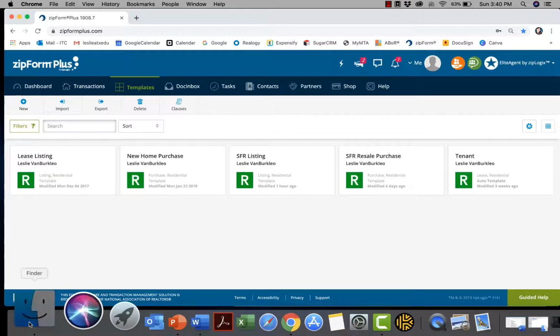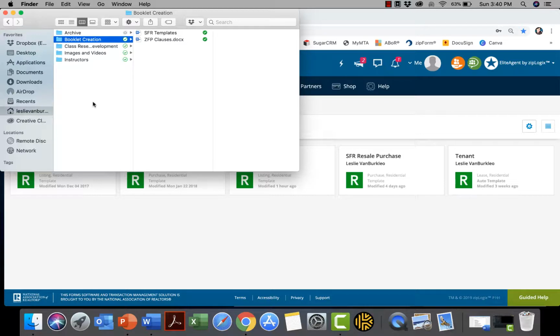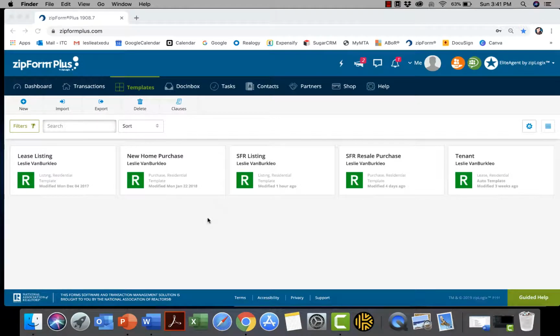So what I've done is in the class creation section or booklet creation section of my class in our Dropbox, I've added single family residential templates and zipForm clauses here for you to use for class purposes. So I did save these in the booklet creation section because I'm hoping that these will be added to the booklet with some disclaimers that they need approval by brokers first, okay? So you can open that up, and I would say go ahead and have both of those documents open at the beginning of class. Have those opened up, ready to use.